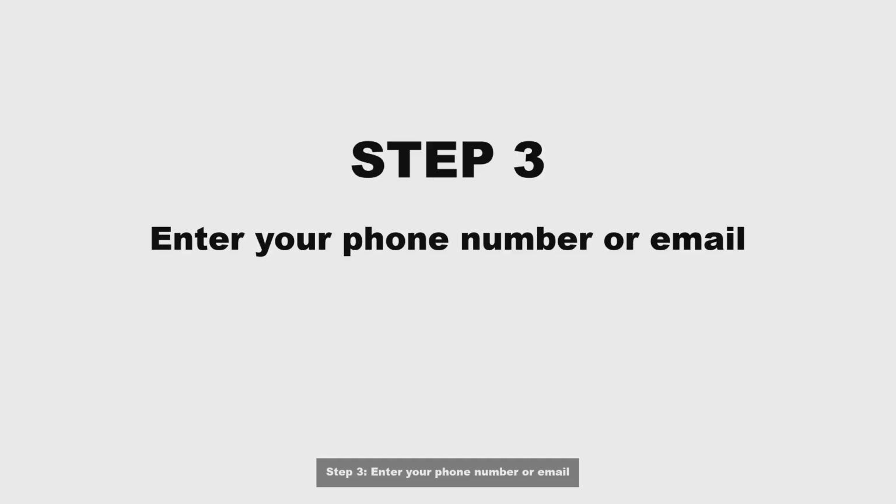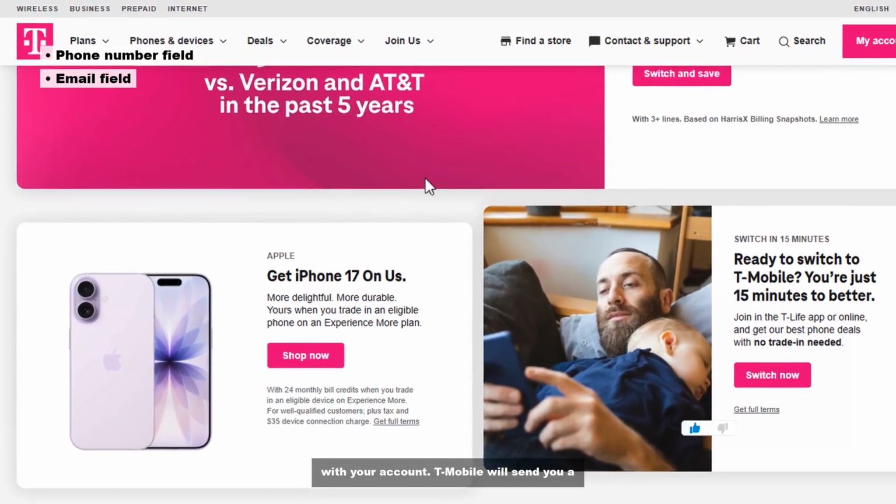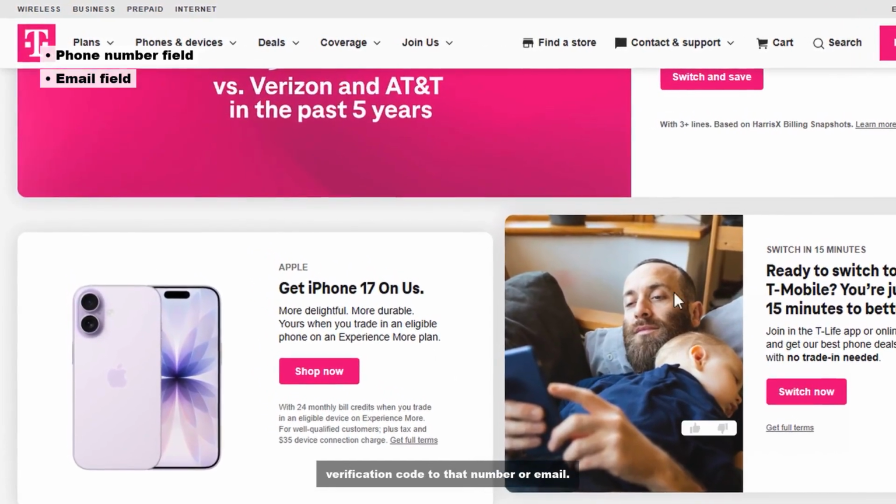Step 3. Enter your phone number or email. Provide the phone number or email associated with your account. T-Mobile will send you a verification code to that number or email.